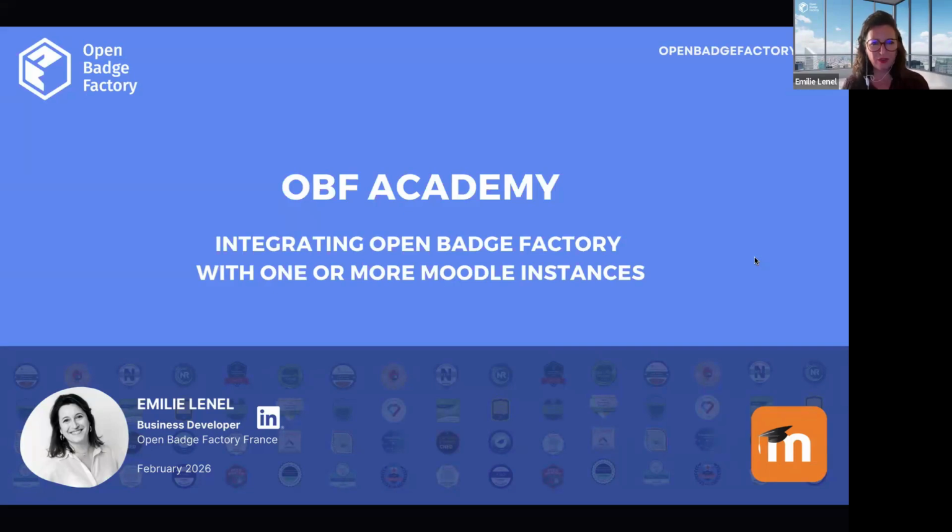So today we'll have a look together at how we can integrate Open Badge Factory with one or multiple Moodle instances. Maybe you have multiple Moodle sites, so we'll see how we can do it.